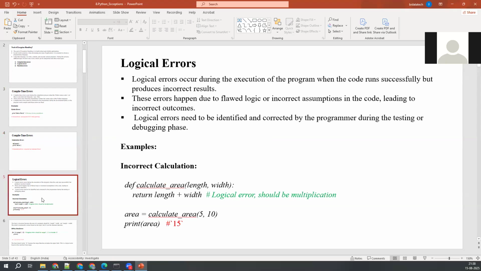Next one is logical errors. Logical errors are purely related to the user or programmer. A logical error occurs during the execution of the program when the code runs successfully but produces incorrect results. Let me give an example. I'm writing a function for calculating area. What is the formula for the area of a rectangle or square?